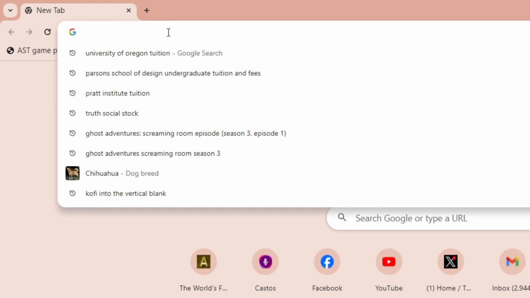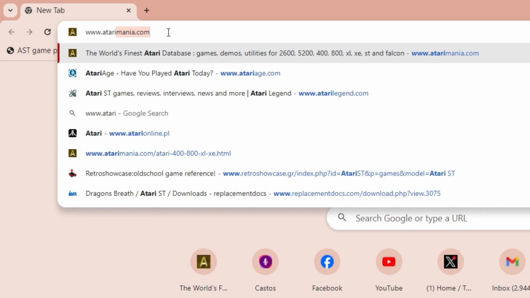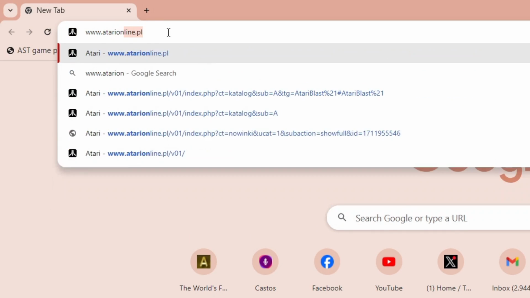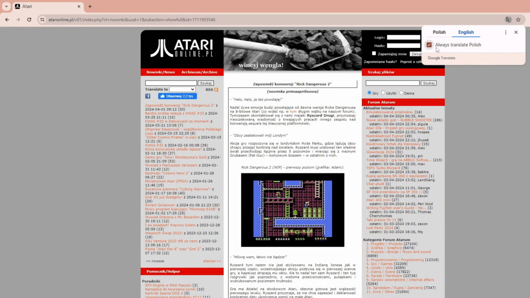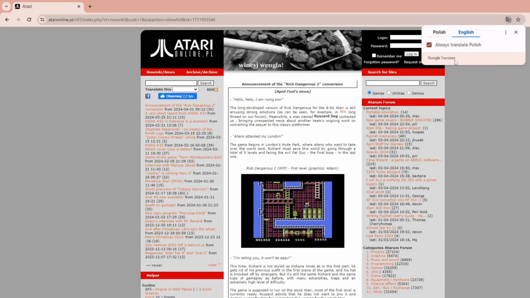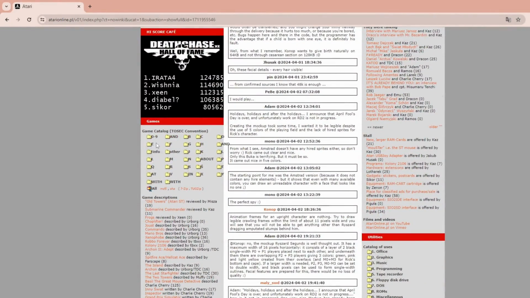The first thing we're going to do is bring up a browser and go to an Atari 8-bit software archive site. This is a preservation site called AtariOnline.pl. Yes, it's a Polish site, and you can set the browser to translate the text if you'd like to read up on some of what the absolute best and brightest are working on, not just in the Atari 8-bit Polish-speaking community, but around the world.